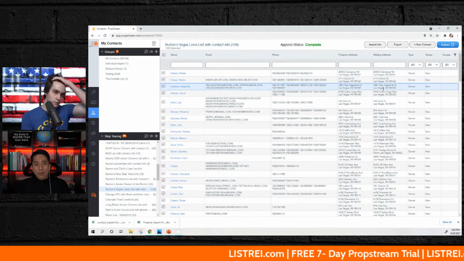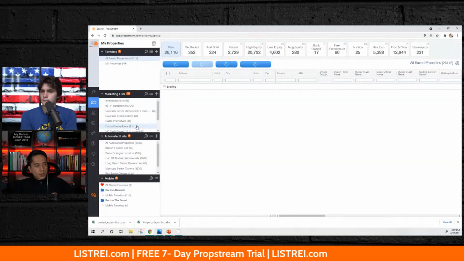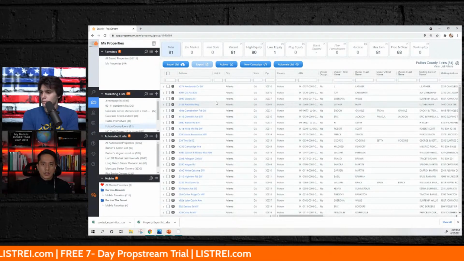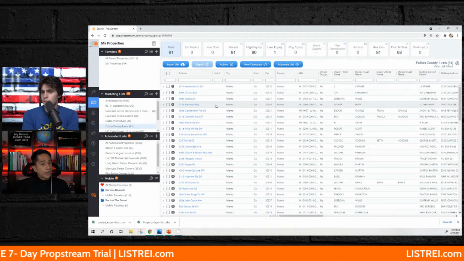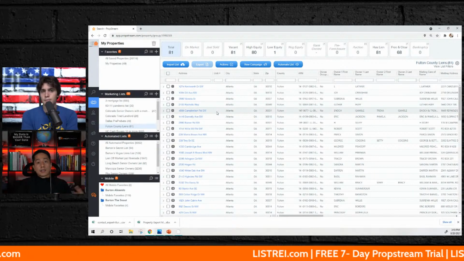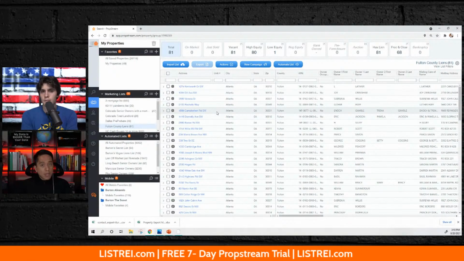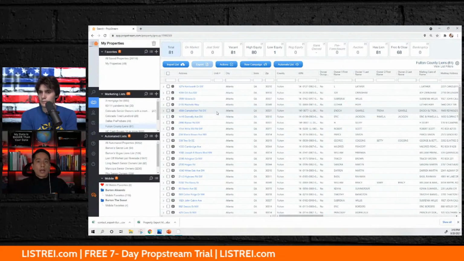May not sound powerful, but think about it. If I just export the My Properties, which is just the addresses, what am I going to do with the addresses? I'm either going to knock on doors, I'm going to make my own postcards, or take this list to a different provider of contact information. That's why we're giving you that option, because we know people do that.